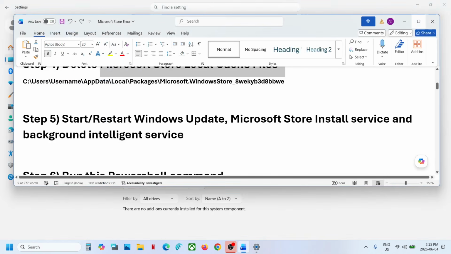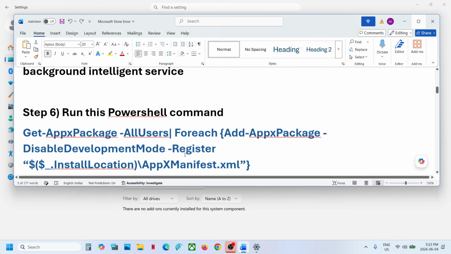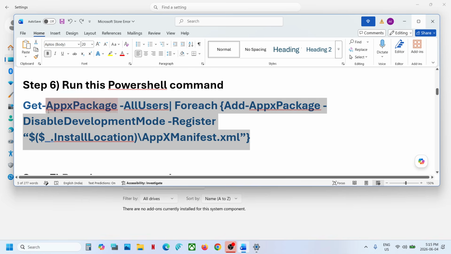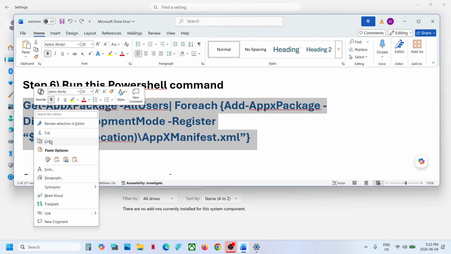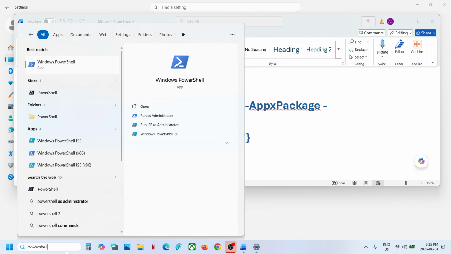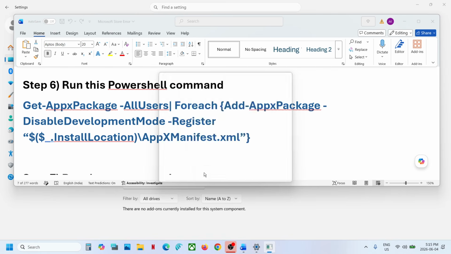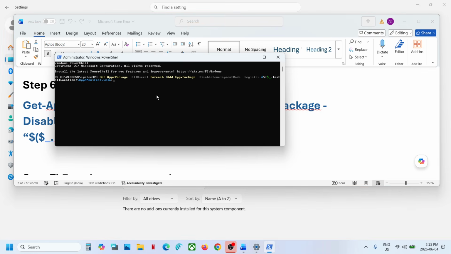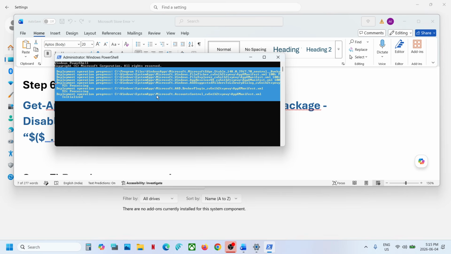Still not working. The next step is to run this PowerShell command. This command is provided in the video description. Copy this command, type in PowerShell in Windows search box, make a right click on Windows PowerShell, make sure that you run PowerShell as an administrator only, click on yes to allow. Now paste the command over here, hit the enter key. Now this process will take some time.